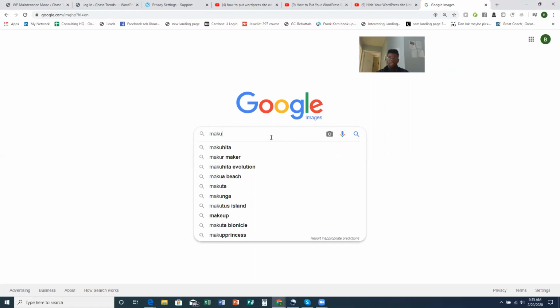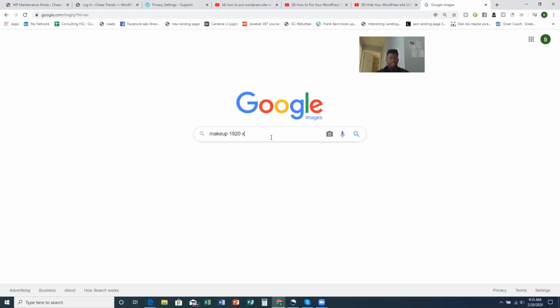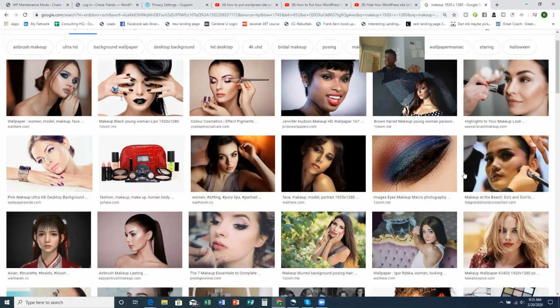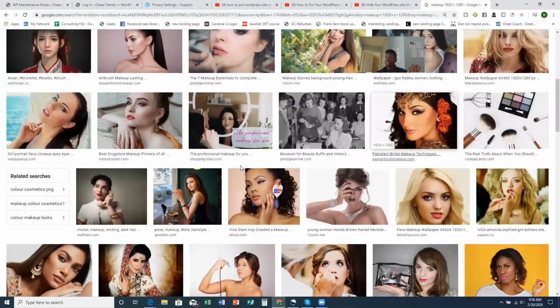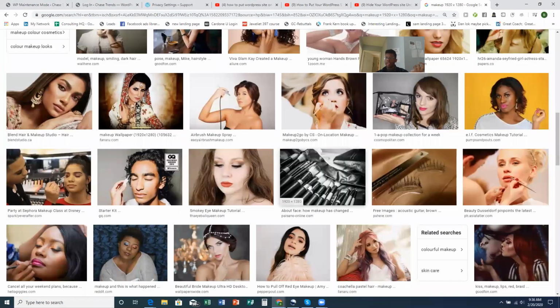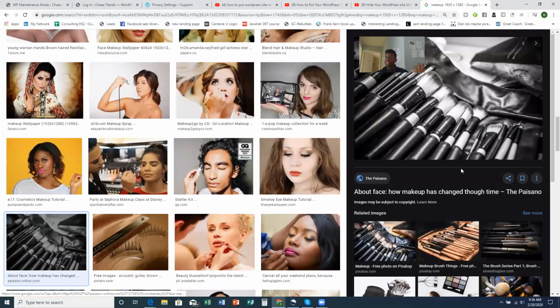Makeup 1920 by 1280, so that we can automatically get the size we want. Okay, so cool. Just like this, like this, like this. You can add a picture like this. I don't know exactly what you're going to want, so I'm just gonna take a random one. Okay, I'm gonna take this picture.